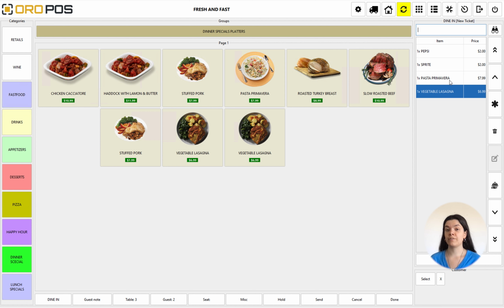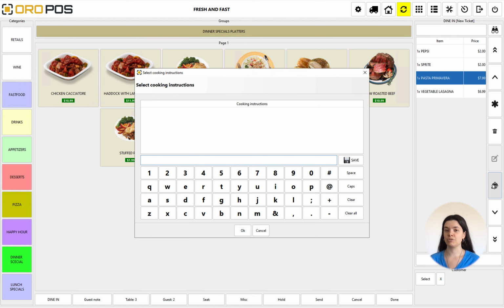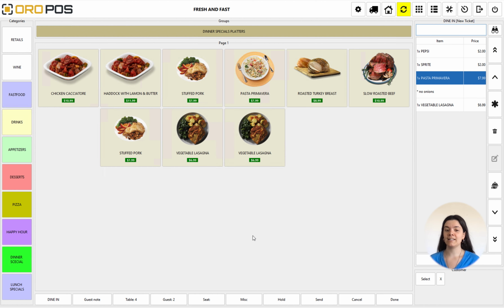Sometimes guests want to modify their meal, no worries. Just select the dish they're requesting to change, then type in any special cooking instructions. Once you've done that, select OK and the modification will be added to the ticket.